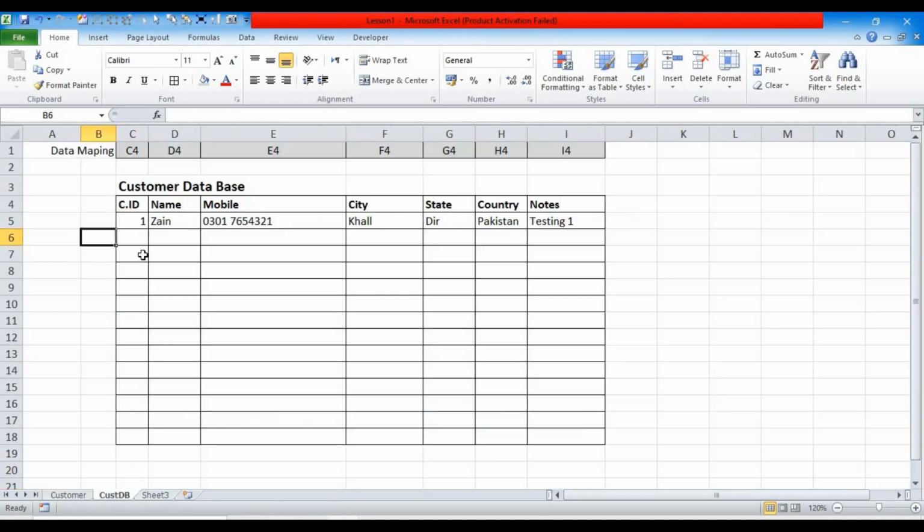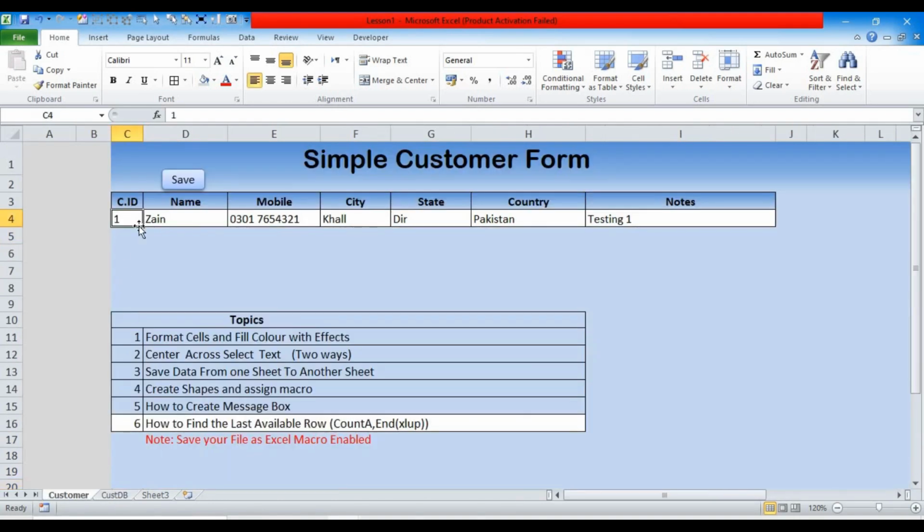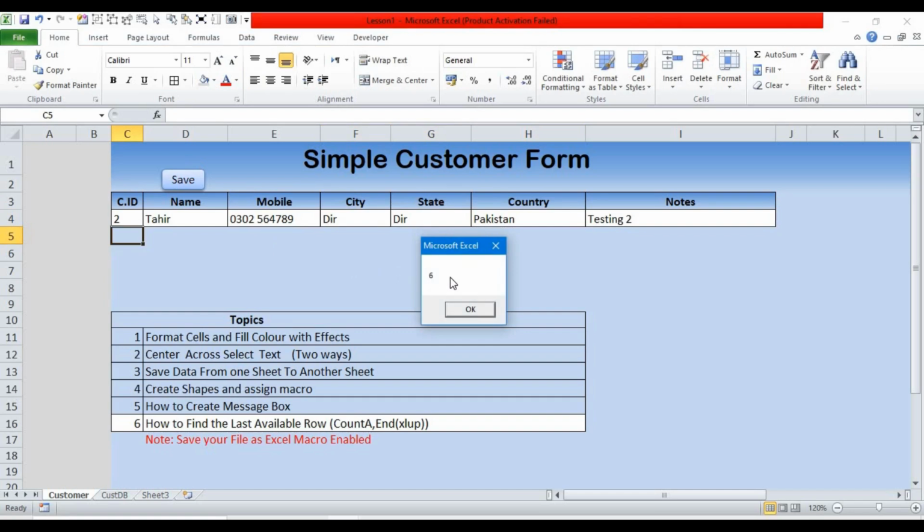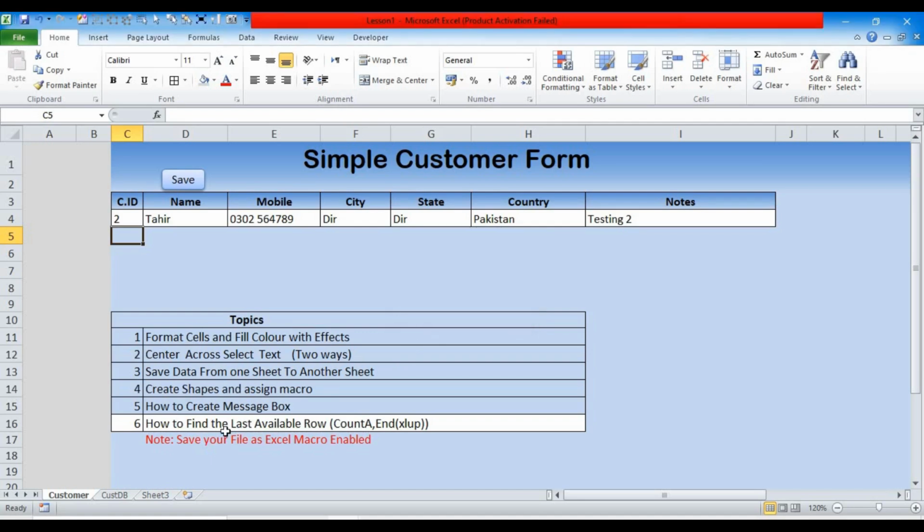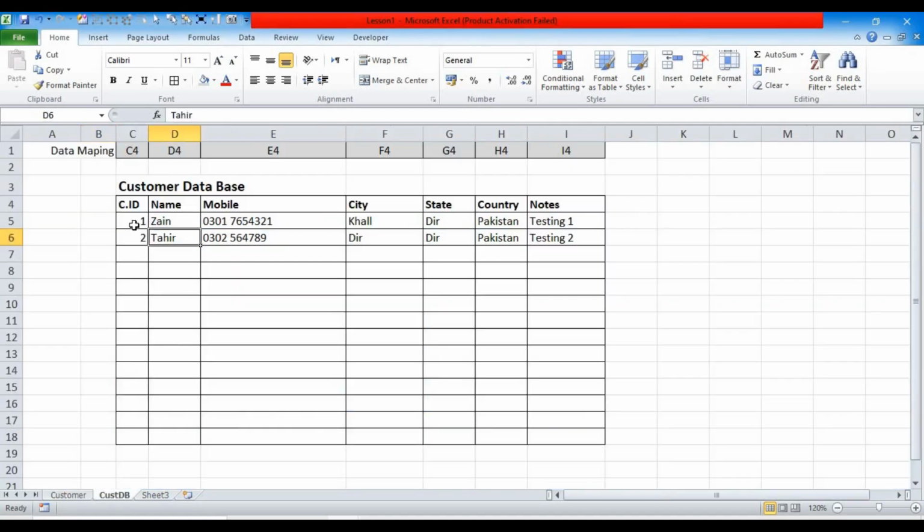This is number 1. Let me give it 2. Here 0325478. He lives in there. State same, country same. Just press testing 2. Now let me click save. It says row number 6. Data has been saved. Let's go to our database. You see, now it has selected the 6th one. Now when I enter another data, it will automatically select the 7th row.